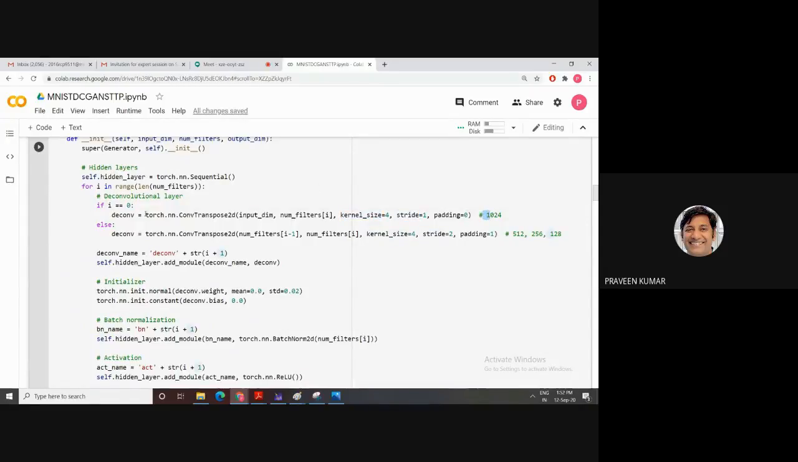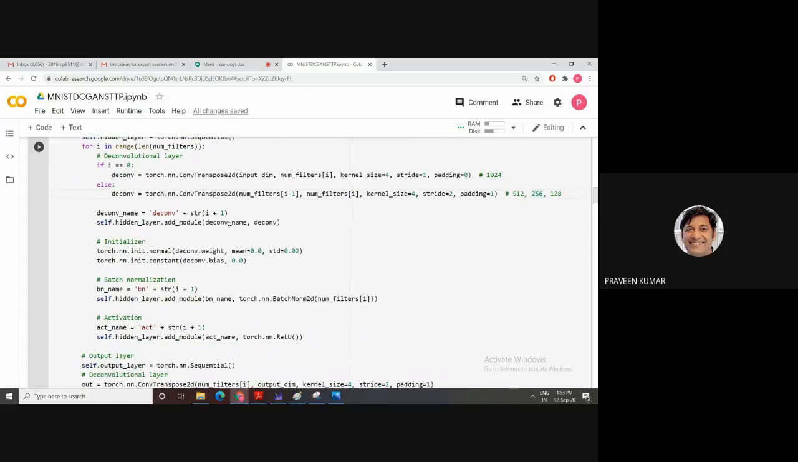When i is not 0, this one runs: for a previous input of 1024, the next output is 512, then for the next input of 512, the output is 256. This way the deconvolution layers are created. In between, according to the DCGAN paper, you can use batch normalization and a ReLU layer, so we add those.